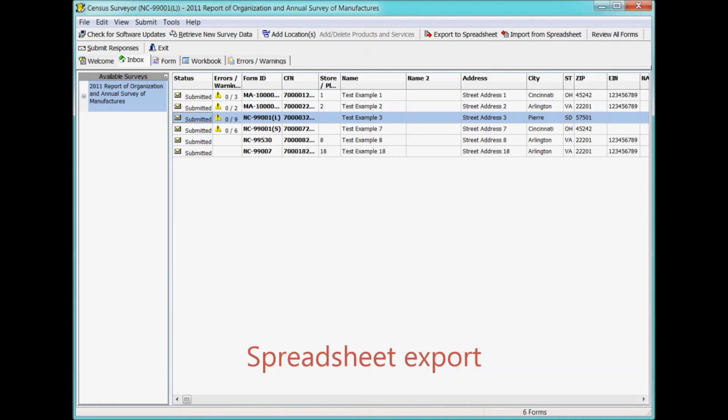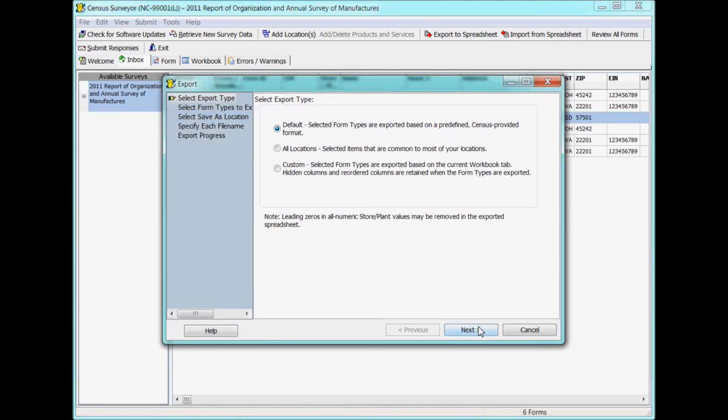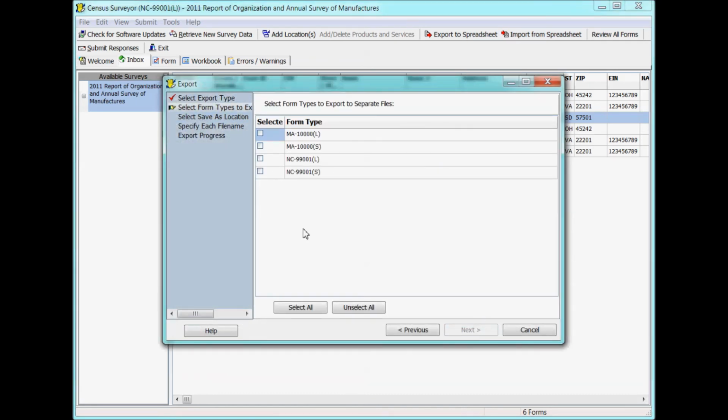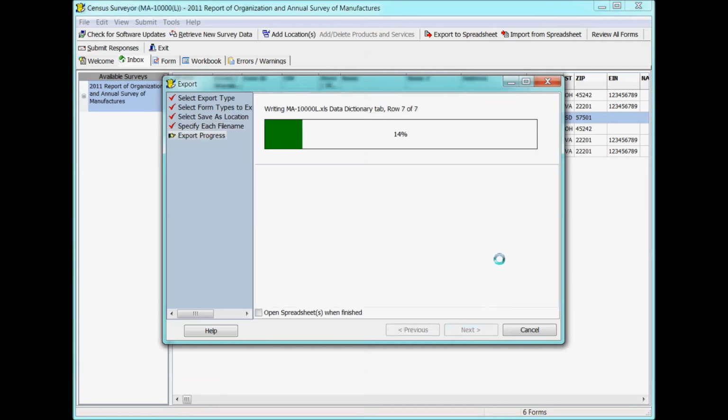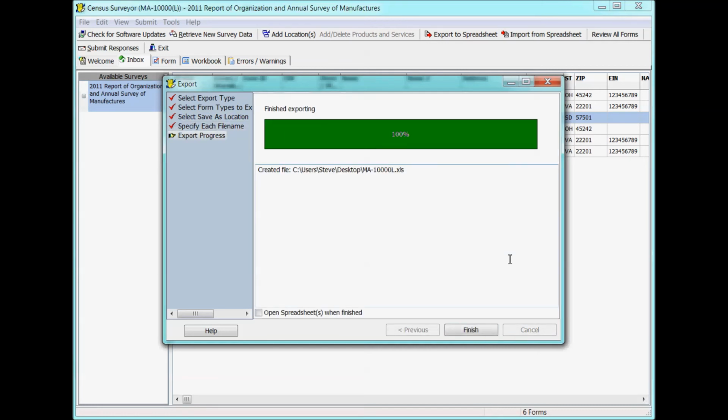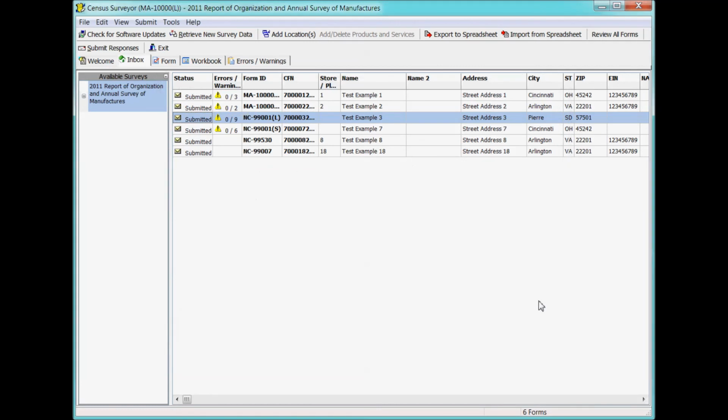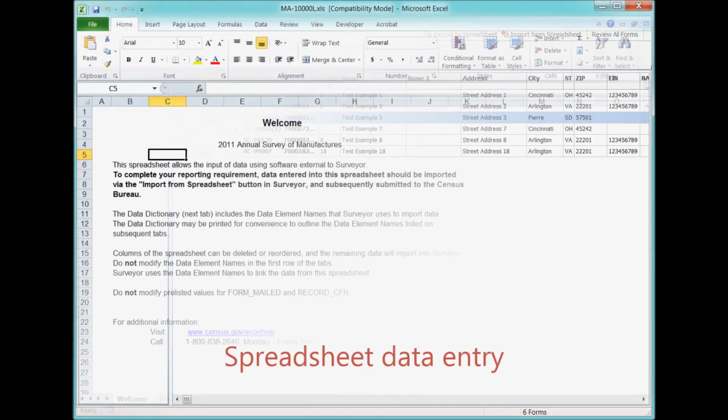We'll take a closer look at the data in a moment, but first I want to show you one of the other features of Surveyor. We can export the data to an Excel spreadsheet and make modifications there. I'm going to just choose one of these forms here. And that's done. Again, this doesn't make much sense for a small business with a single location, but it is useful for a large corporation with lots of data to enter, since a big corporation will often already have the data in some kind of spreadsheet form already.